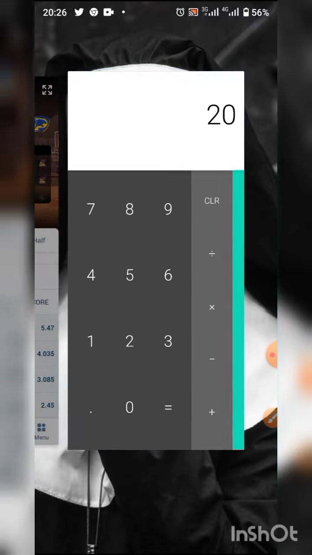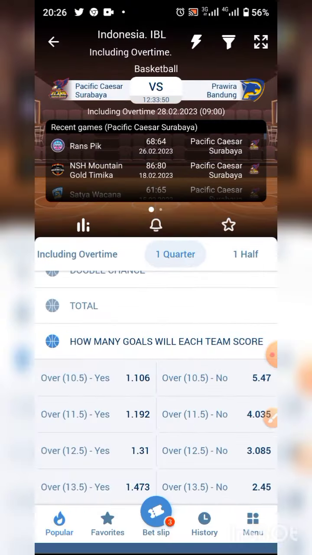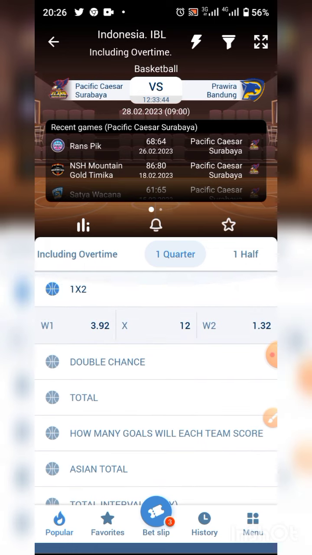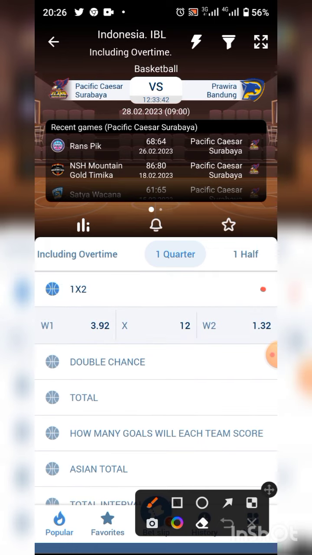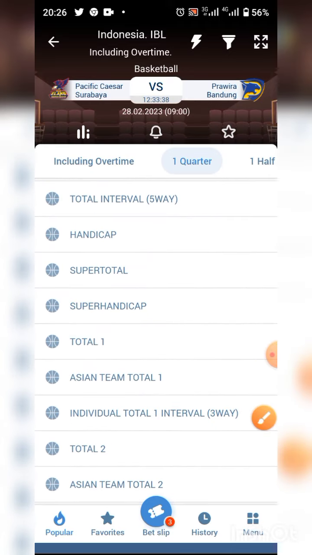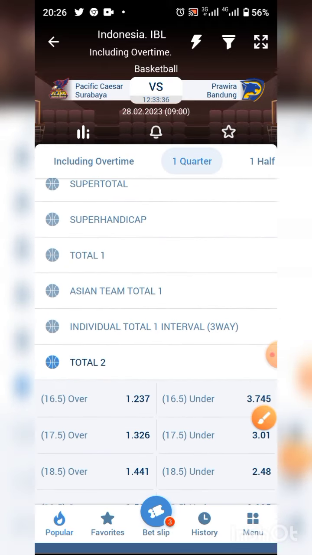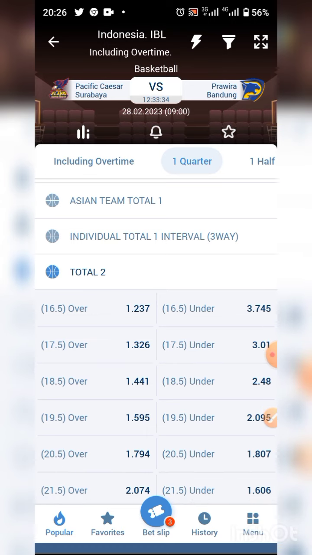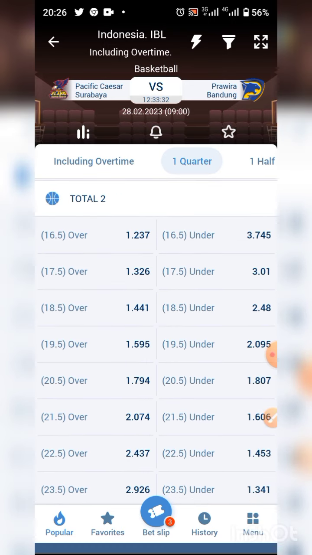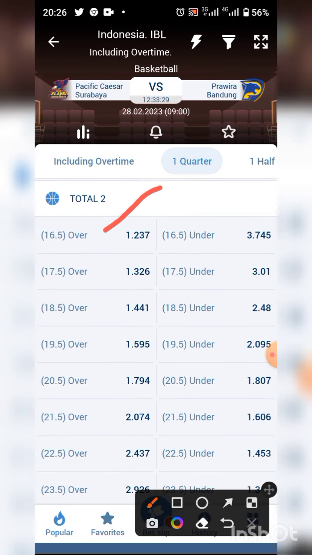So we now have it at the back of our mind that the favorite team is going to score 20 points, which is 19.5. If we come over here, the favorite team once again happens to be the away team because of the odds, as you can see. So we scroll down here and we pick 19.5. Is that okay? It depends on you. As you can see right here, there are even smaller lines like 16.5, 17.5, 18.5, and this is what we're looking for, 19.5. All right, so that is that.